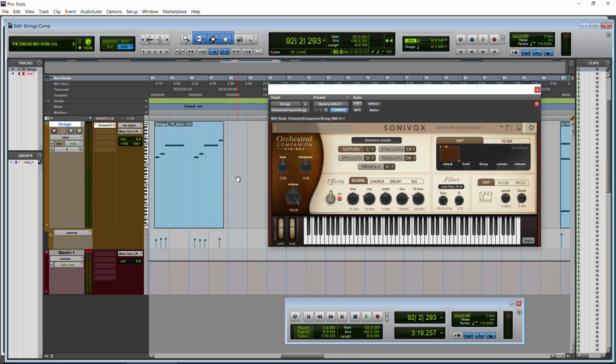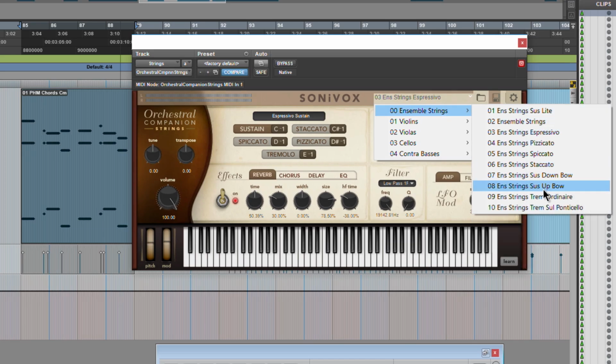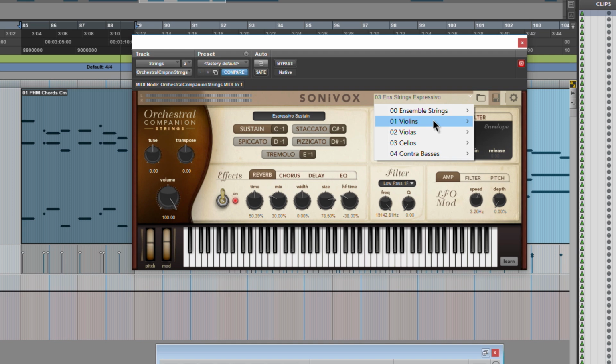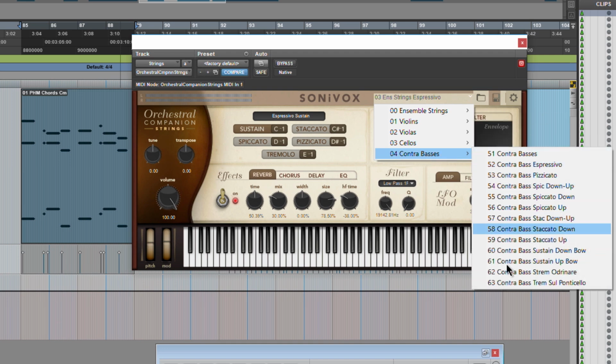But this will sound slightly different than just regular sustain. And for that, I need something with some longer notes. Hear that? So it's a little bit different. And then from there, we have more different kinds of articulations that you can load up. These are pretty cool down here: our ponticello and whatnot. So we have violins, violas, cellos, and then our basses. You can load those up individually if you want.